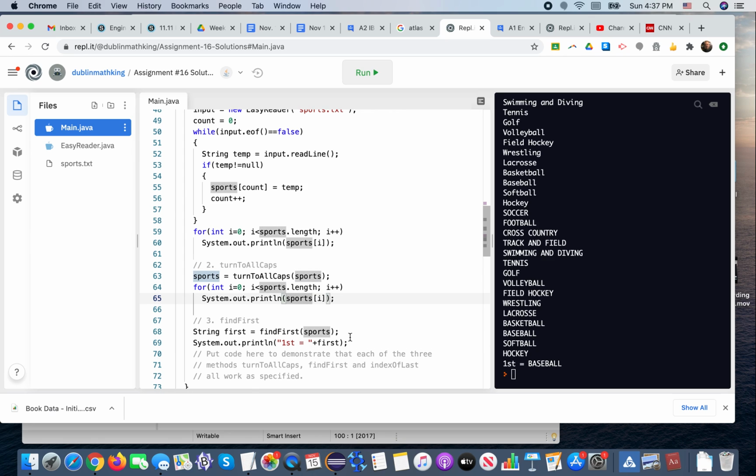Now, for this next one, for index of last, it'd be useful if we had index numbers with the sports when we print them out. So what I'm going to do here is rewrite this method when we print them out so that we get 0, 1, 2. So we know the indices of each one of the sports.